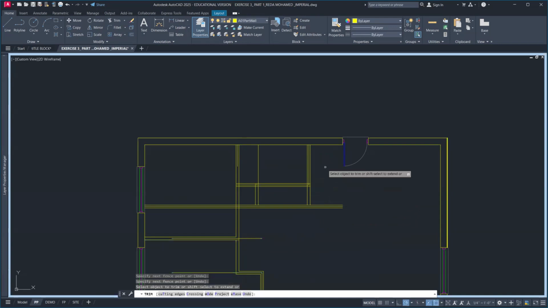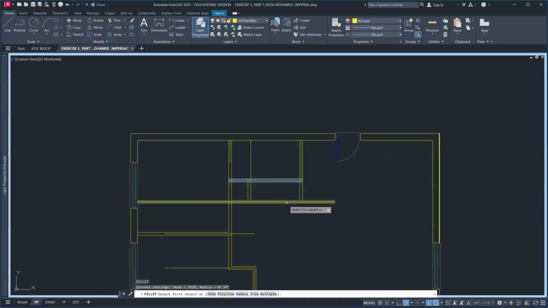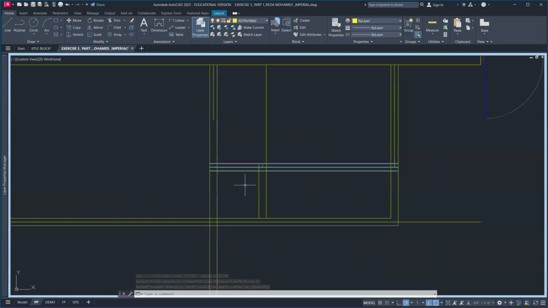So instead, I'm just going to trim this. Oops, not trim that. Fillet. I think I need to use the fillet command now. So space bar and then F. So let's connect this to here. Okay, space bar, connect this to here. And this one, space bar to repeat the command. And then these two, maybe trim instead, not those two.